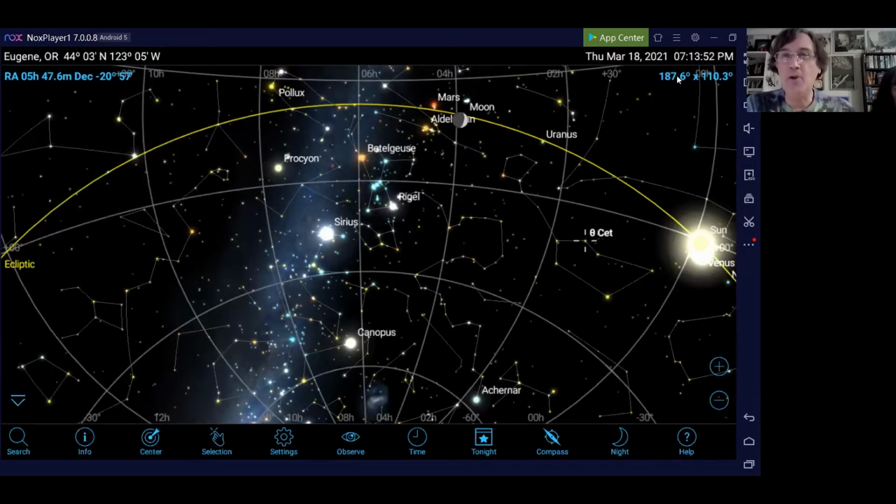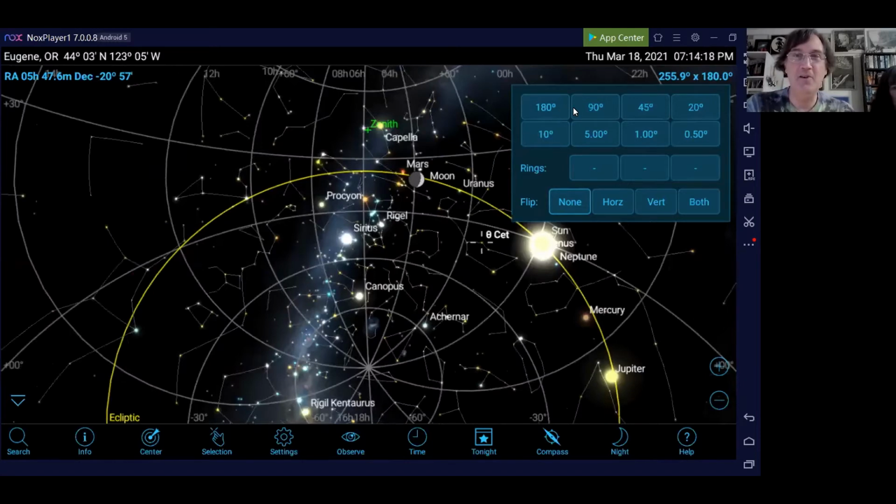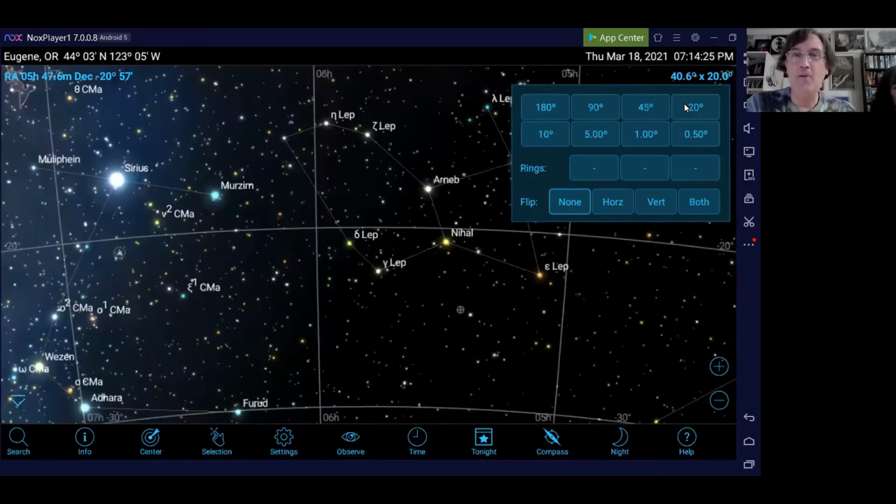Okay, now over on this other side, you've got, that is not our temperature. That is the scale. We're seeing 187 degrees from edge to edge of the screen and 110 degrees up and down. If I click on that, I can rapidly change the scale by just clicking on here. This will give me 180 degrees, or 90 degrees, or 45 degrees. So I can zoom in and out. If I really want to zoom in, I can zoom into a half a degree here.